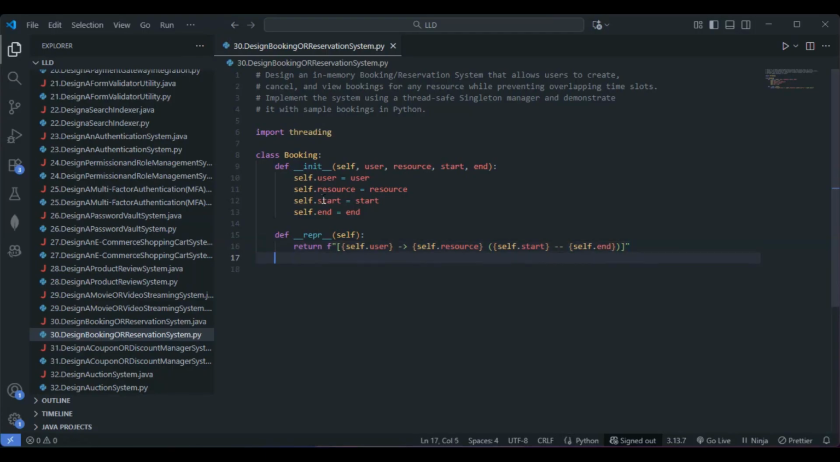Next, what shall I do? We are done with the representation method as well as the initialization, the constructor. So next, let's move on with the main class. This is it for the booking class, a simple one.